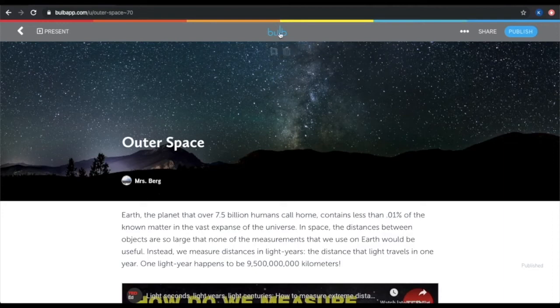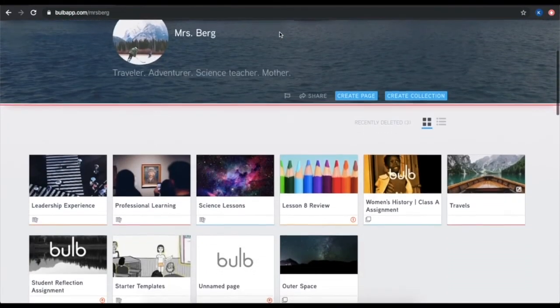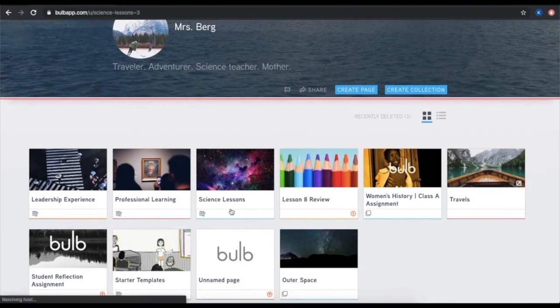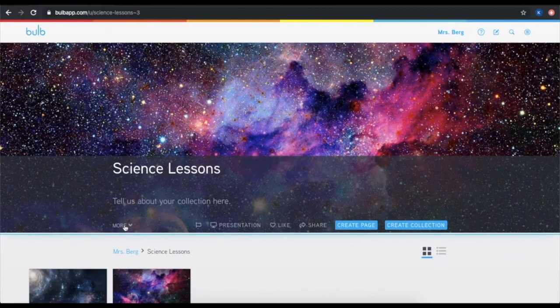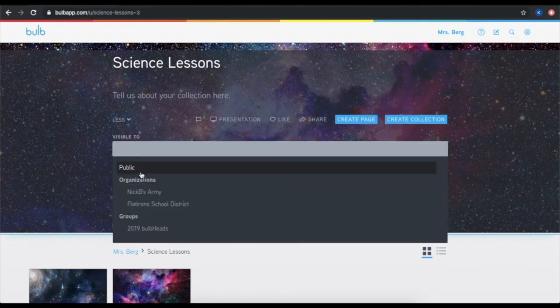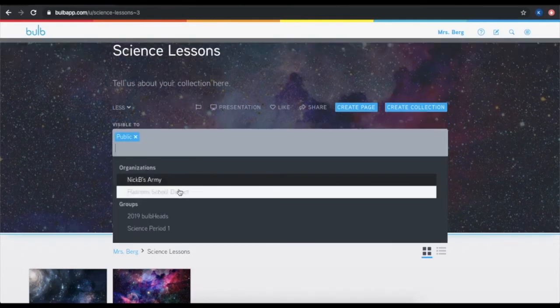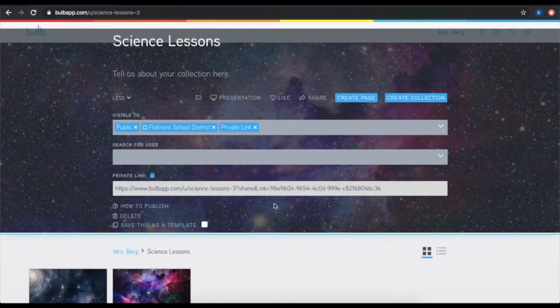Now I quickly want to talk to you about collections and how those visible permissions work for collections and pages within that collection. When you open a collection and find the More option right below the collection title and description, a very familiar menu will appear. It looks very similar to the Page Publish panel. This is where you can add the visible to permissions to a collection. Notice that you have the same options, including search for user and create a private share link within the collection.